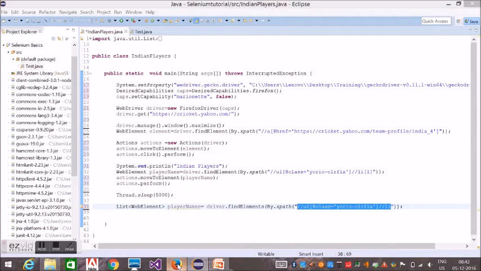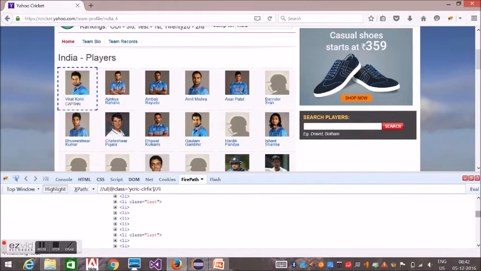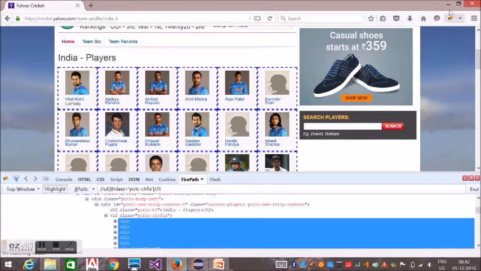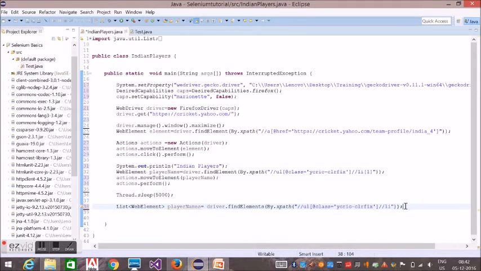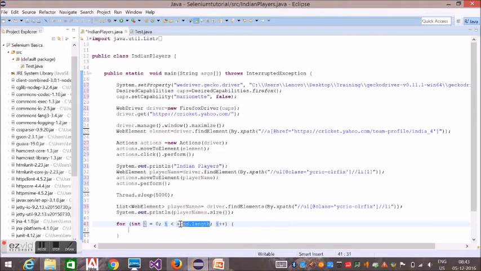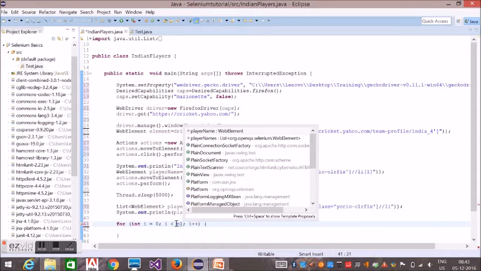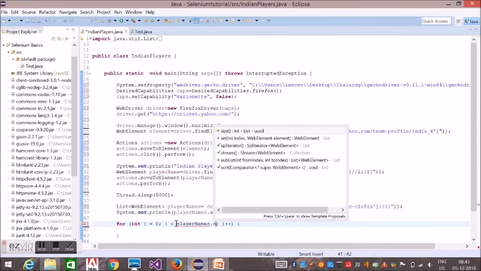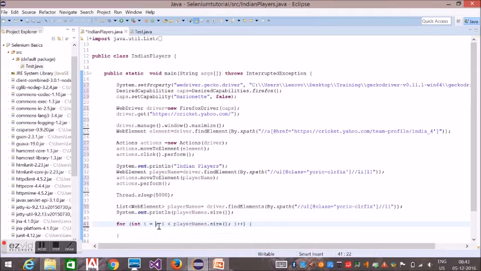Let's check whether this path is correct or not. We'll paste it over here and we'll eval. Here we can see we get the box. Now I'll print the size. Player names dot size, so that I can get the exact number to which I need to get printed. So I'll take the player names dot size of first equals to.